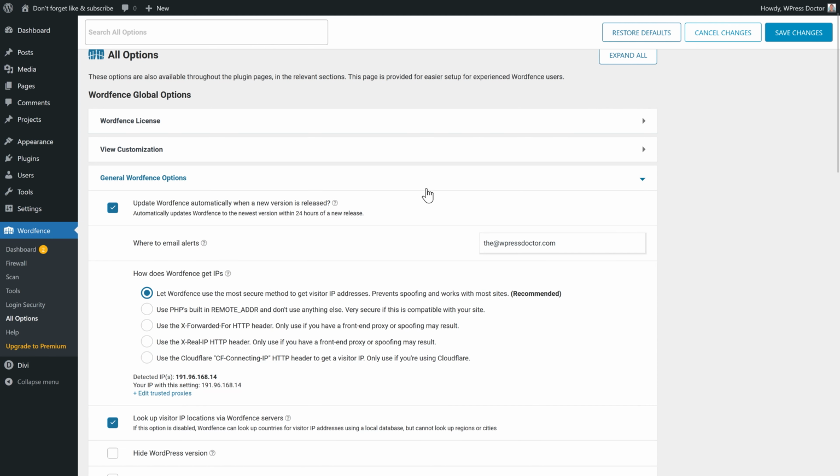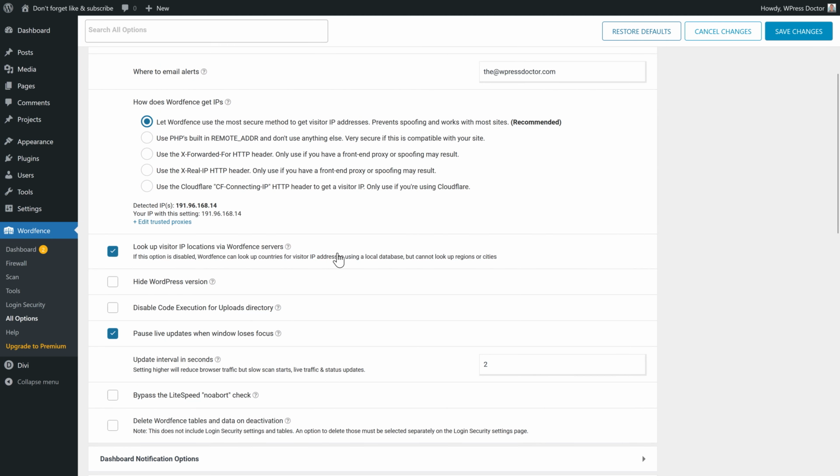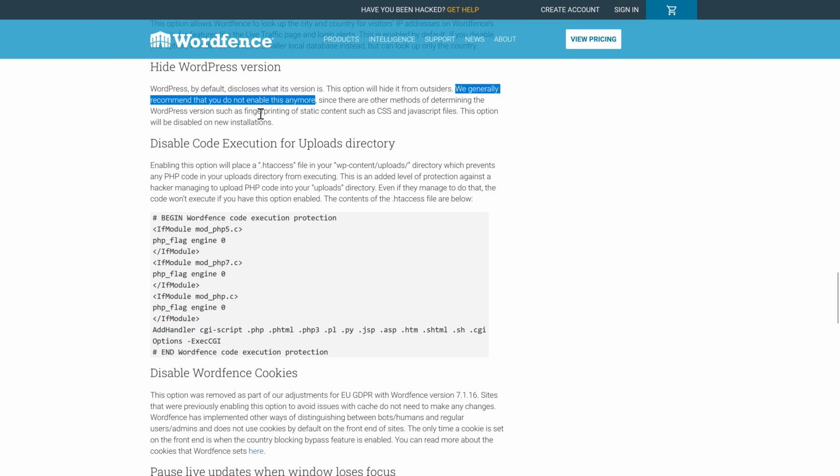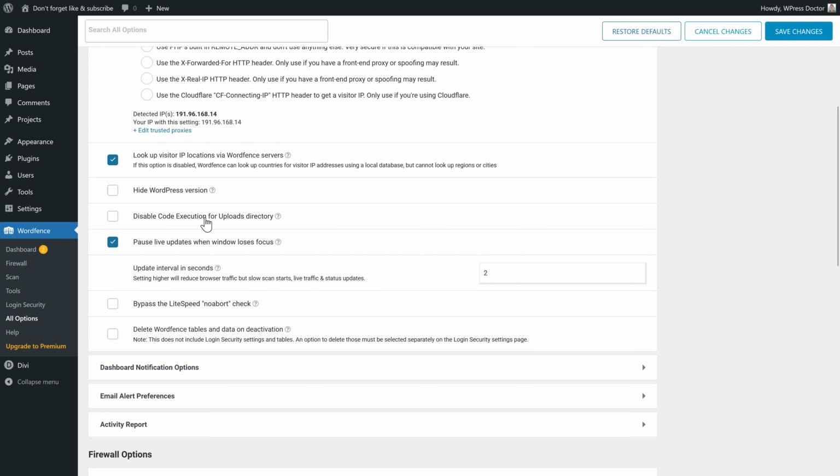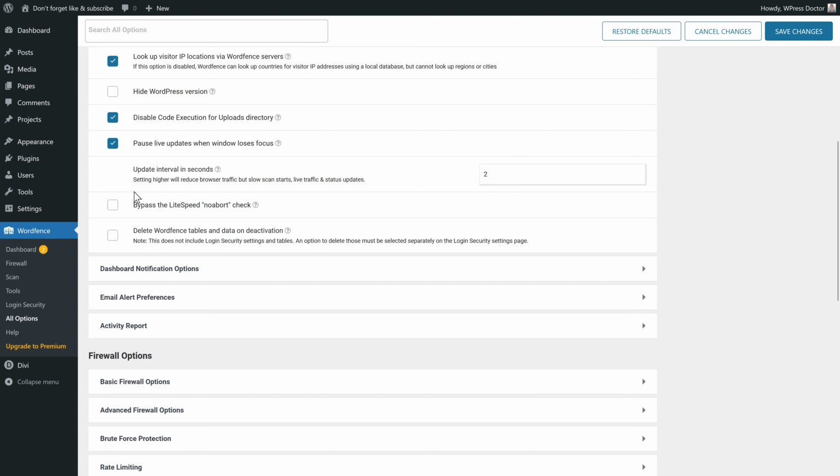Let's go to general options. These settings are all good. And then you have the hide WordPress version. We generally recommend that you do not enable this anymore. Then why is this option even here? Disable code execution for uploads directory. Enable this one because if someone is able to put in PHP files into your wp-content/uploads, with this feature, they're not allowed to execute them. So this way you are way safer. All these things are good. Let's go to the next one.